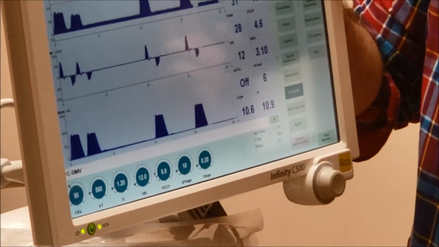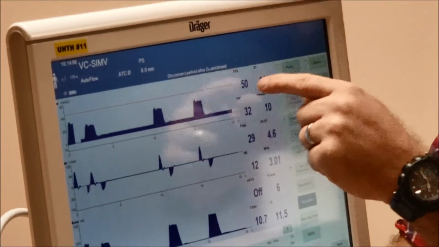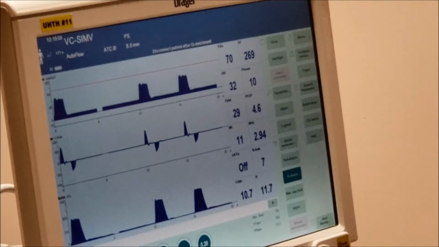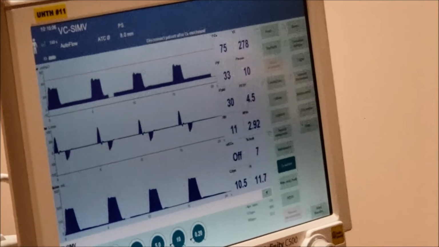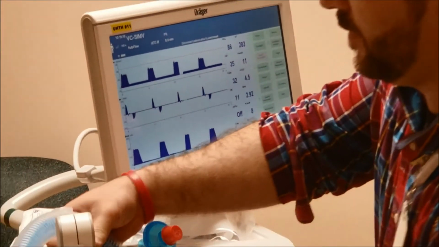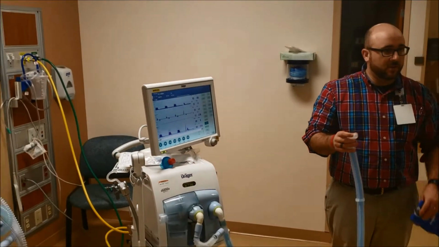So it does two things right now. It says disconnect patient after oxygen enrichment. So you're going to see our FiO2 right here at 50%. It's going to go towards 100 really quick. So it's going to oxygenate them, hyperoxygenate them actually. And then what it allows you to do is, if you're using a straight suction catheter like you do, you can pop them off.